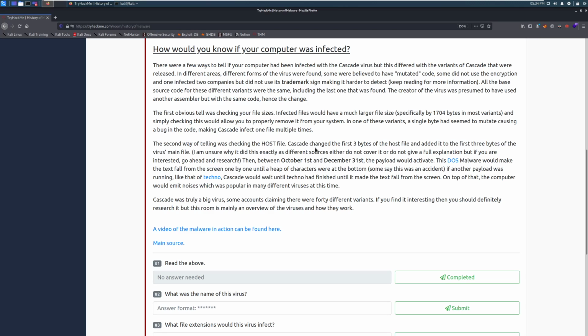The first obvious tell was checking your file sizes. Infected files would have a much larger file size, specifically by 1,704 bytes in most file variants, and simply checking this would allow you to properly identify it in the file system, as it has to have all the virus code in there too. In one of these variants, a single byte had seemed to mutate, causing a bug in the code, making Cascade infect one file multiple times.